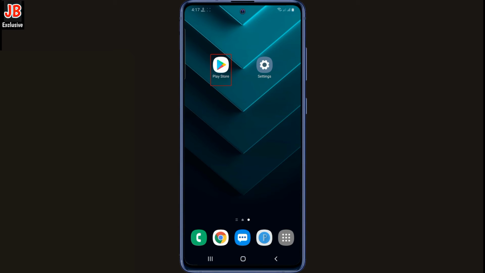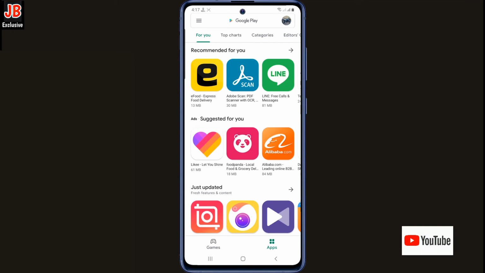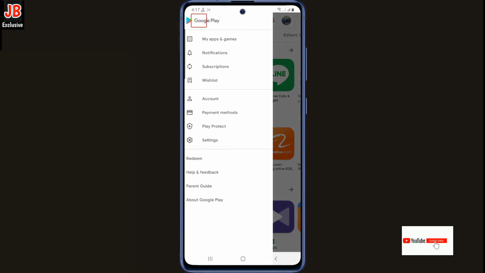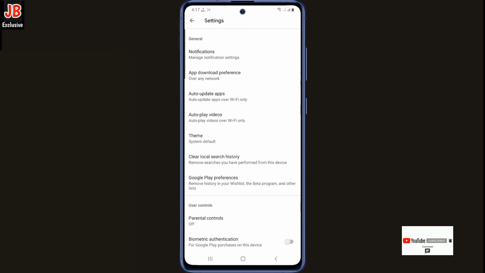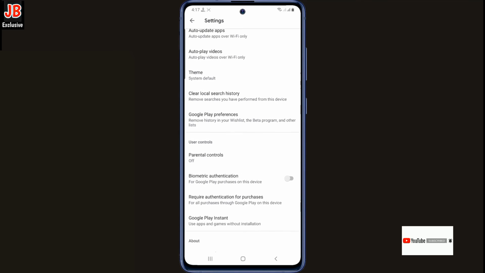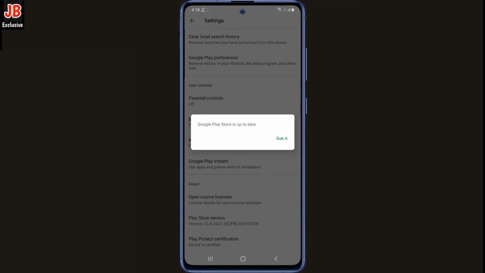Now I am going on to the second tip. Log into your Play Store app. Then click on the 3 dots on the left again. Then go to Settings. Then scroll down the page a bit. Here you see an option, Play Store version, click here. Then click on Got it.